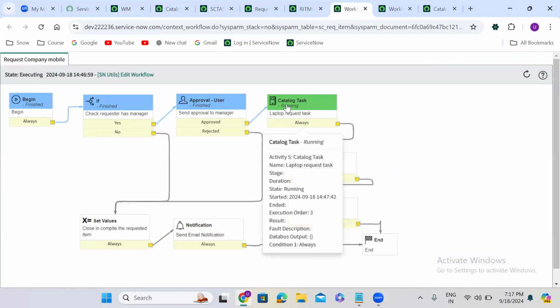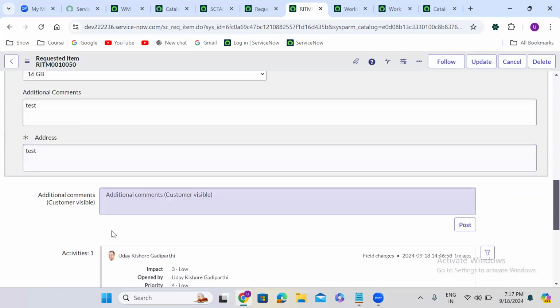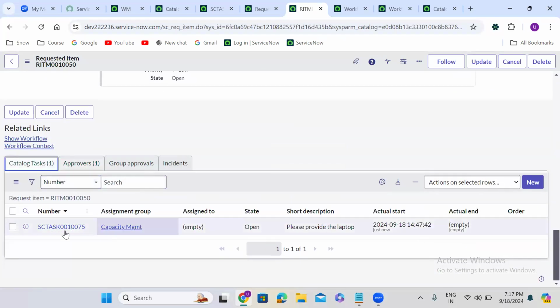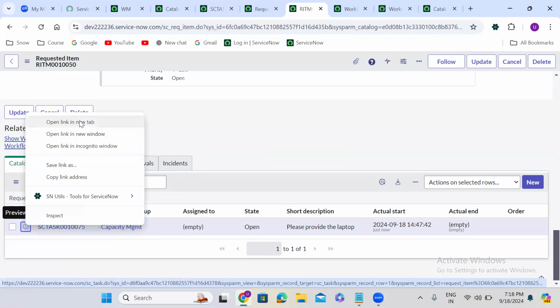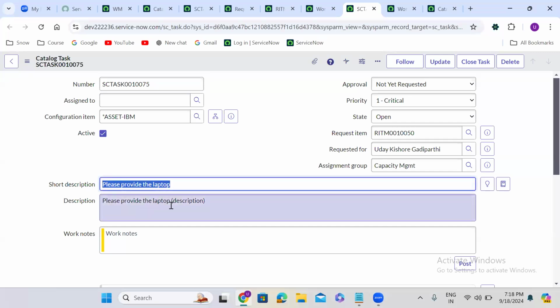So now it has created a task here. We can see that workflow task here, guys. This is called a catalog task. You can see the short description, please provide the laptop, and we will see the description also. Here in the task, the assignment group is this one. It has populated the configuration item as this one, and the short description and description as please provide the laptop.